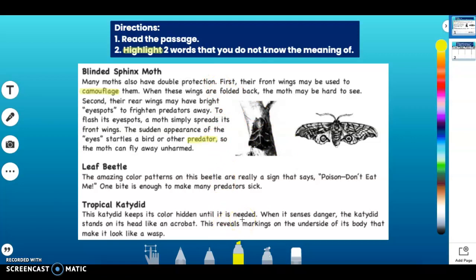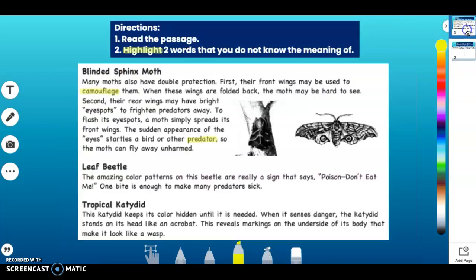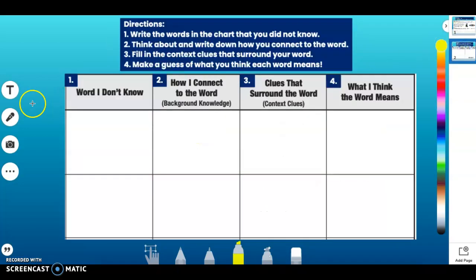Now remember, you might know how to read the word, but might not know exactly what the word means. So that's what we are focusing on today. Then you'll go to slide 2. When you go to slide 2, you will see the directions written up at the top. Write the words in the chart that you did not know. So then I'm going to come back here and I'm going to write the words camouflage and predator.